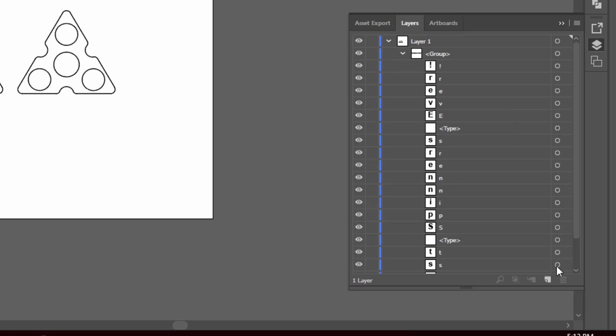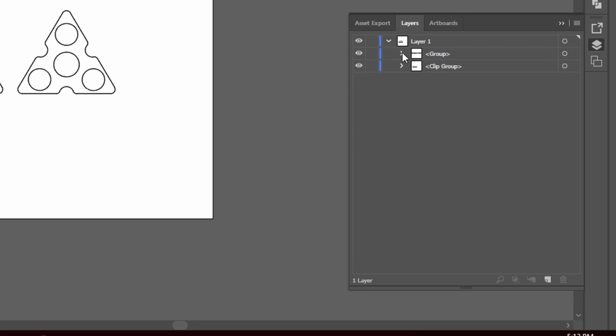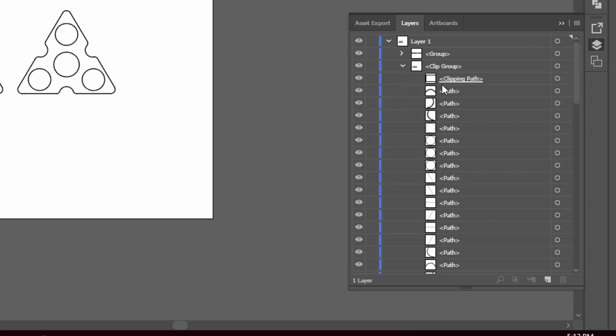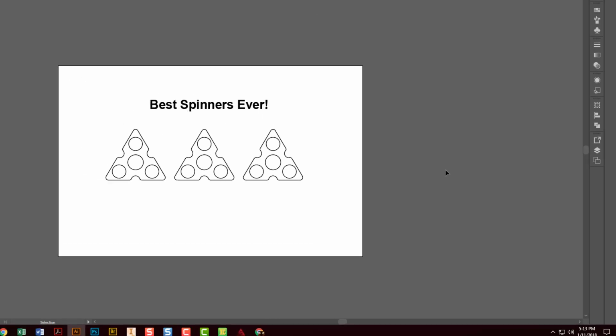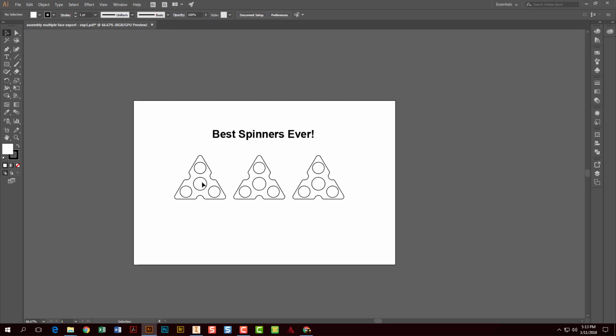This little trash can down there. I'll close that group. Expand this group, highlight clipping path, delete it. Go ahead and close the group. The clipping paths are just something that kind of groups everything together, and we need to delete that if we're going to modify anything here.